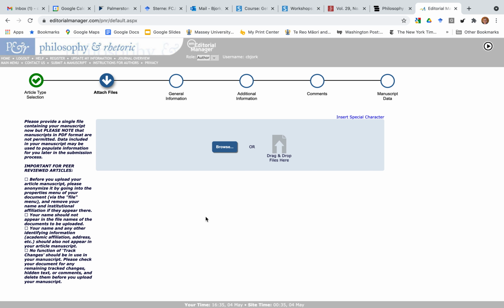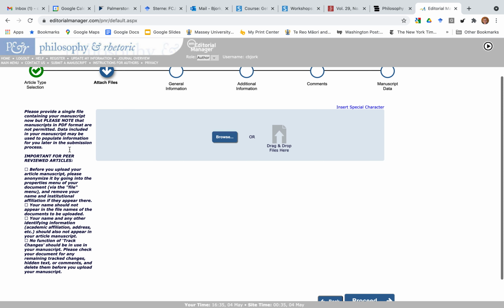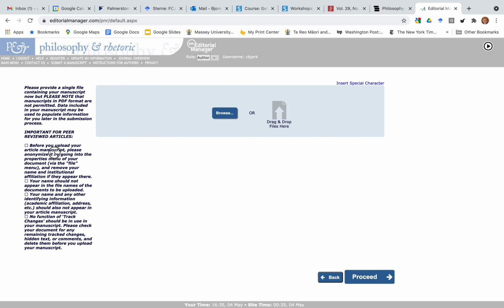Okay. Now, you can attach your file, and there are a bunch of rules here. This one doesn't allow you to submit PDFs. You have to make sure that you've anonymized it. You should have no references to your name. You can cite yourself, of course, but you can't say my previous publications and then cite yourself. And be careful not to give any other kinds of identifying institutional information.